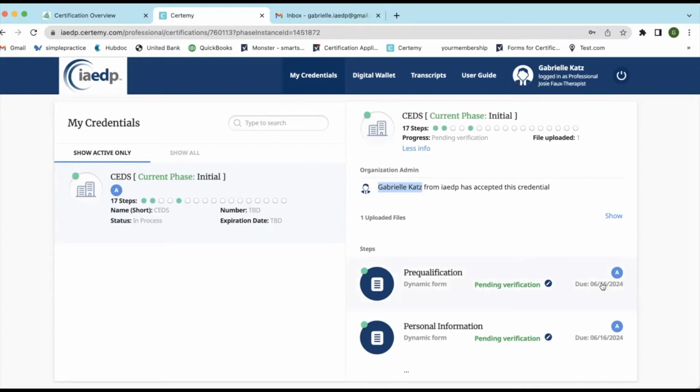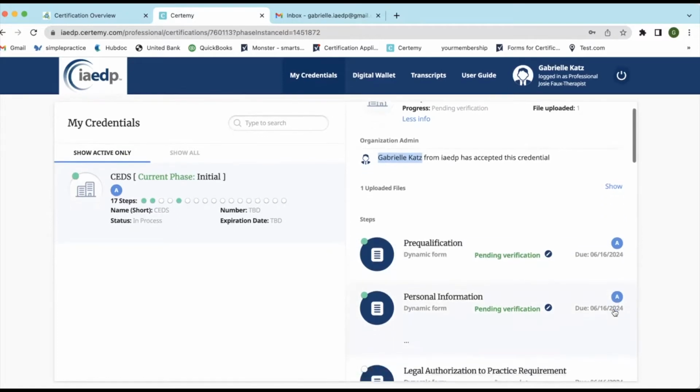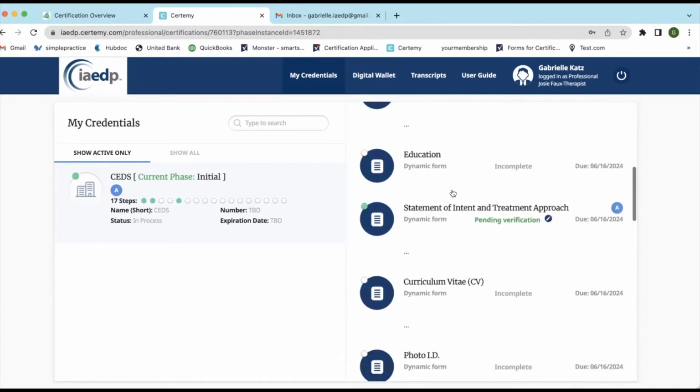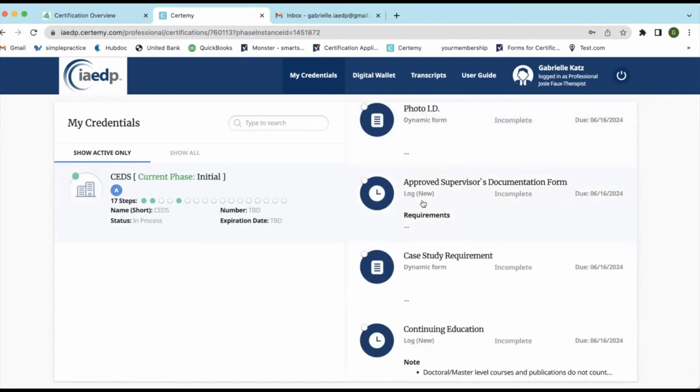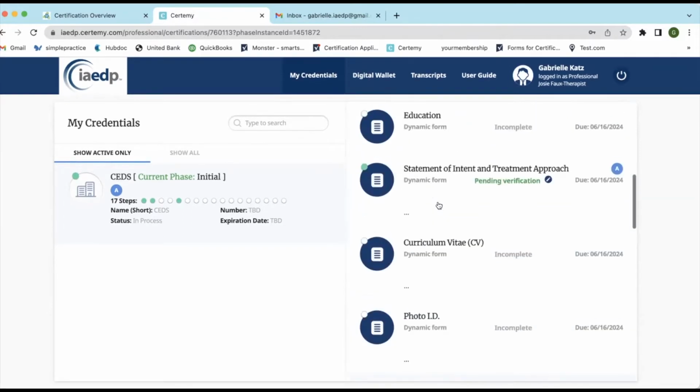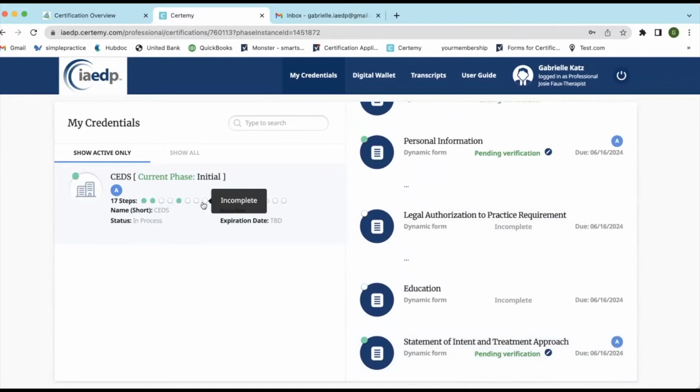So let's get oriented. There are two types of forms in Certemy. We have a dynamic form and we have a log form. These are the two types that you'll see today in our video to help you understand what that looks like. The other thing I'd like to orient you to are these little bubbles. These bubbles help you know if your application is complete or incomplete. If the bubble is white, it means it is incomplete. If the bubble is green, that means you have completed the step.